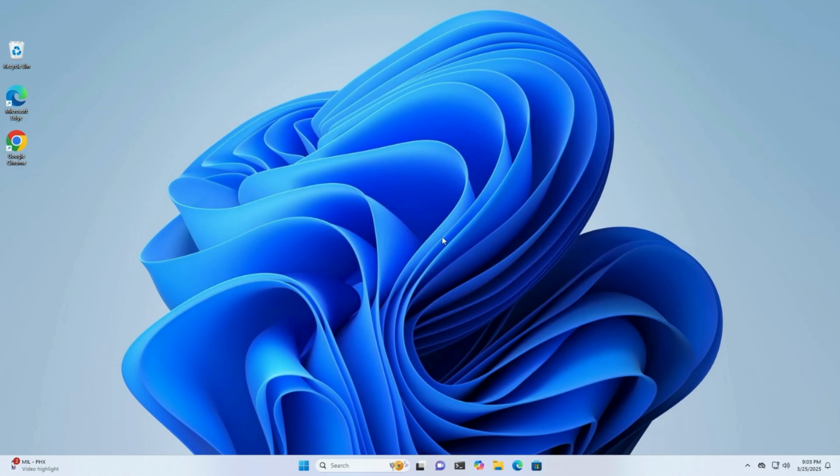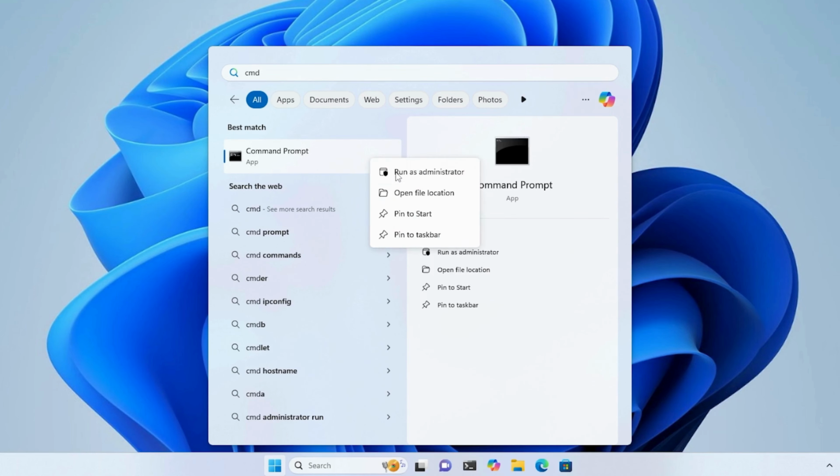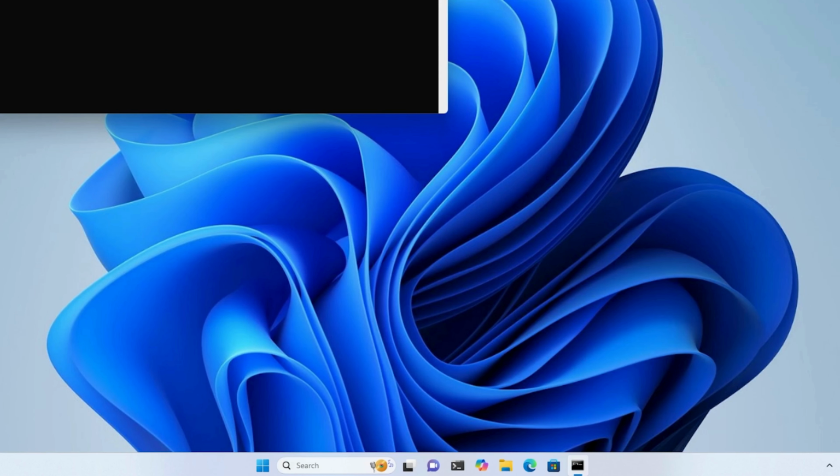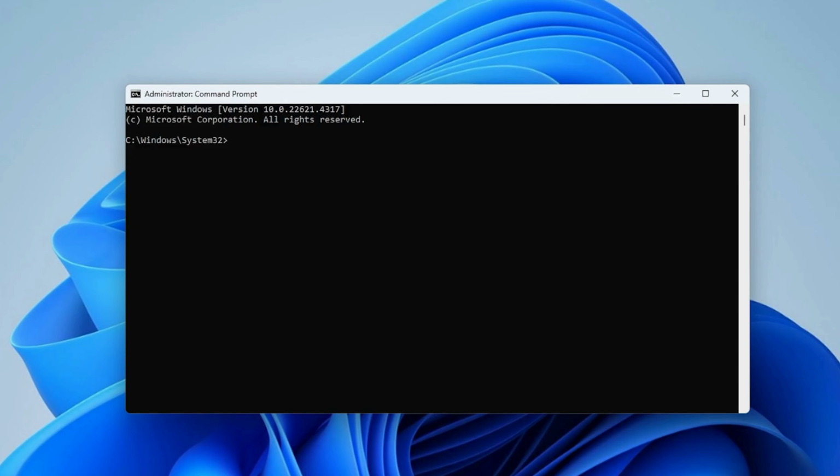Step 3, restart Windows Activation Service. Open the search menu, type CMD. Right-click on Command Prompt and select Run as Administrator. In the Command Prompt window, type the following command and press Enter. Restarts the Windows Activation Service, Software Protection Platform, Mini SPP, which manages Windows licensing and activation.